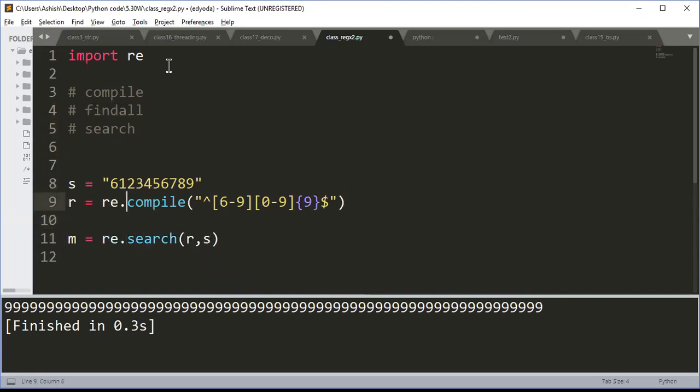Exactly. So findall will check for all the occurrences, multiple occurrences, and it will return a list. On the other hand, the search method will return something called a match object. It is actually an object of the class Match. It will not return a list. Now what will the search method do? It will just search for only one occurrence of this particular pattern. So if I write multiple phone numbers here, it will just check the first valid pattern and return a match object. If a pattern matches, it will return a match object. Otherwise, it will return None.